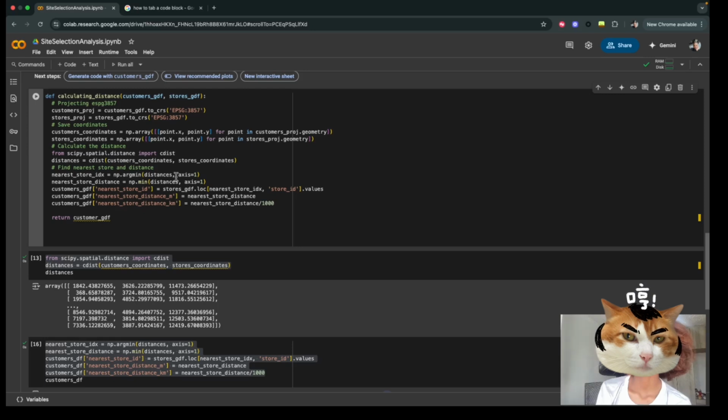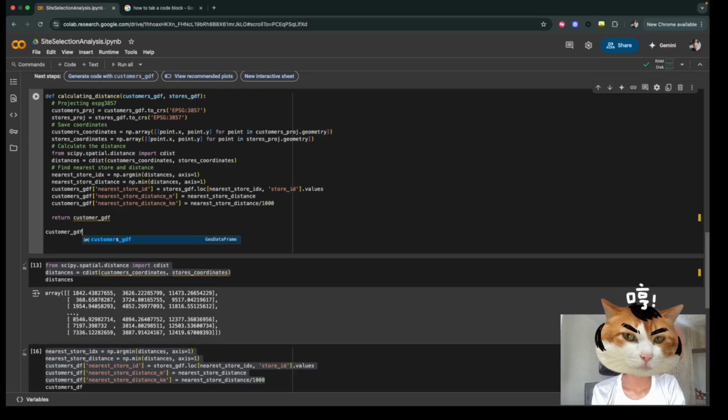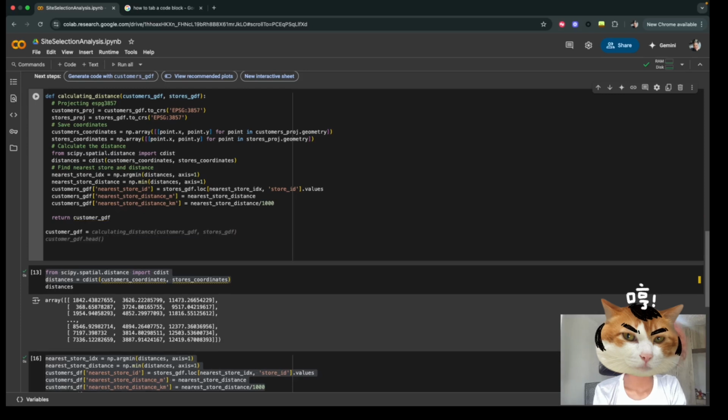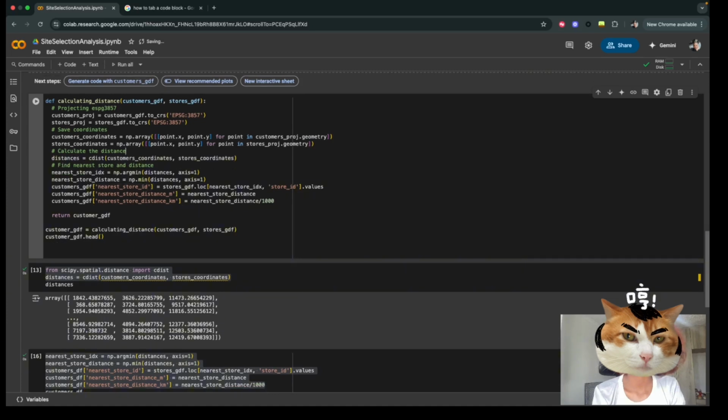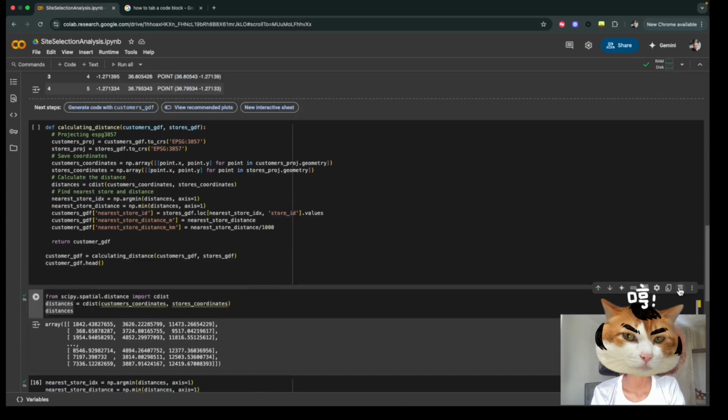That looks alright. And then next we are going to say the customers GDF is equal to the calculating distance like that. I think that should be fine. But we are going to remove this import from here, and we're going to bring it to our other installations here. I hope this won't take too much time, and we'll go ahead and delete our code blocks.